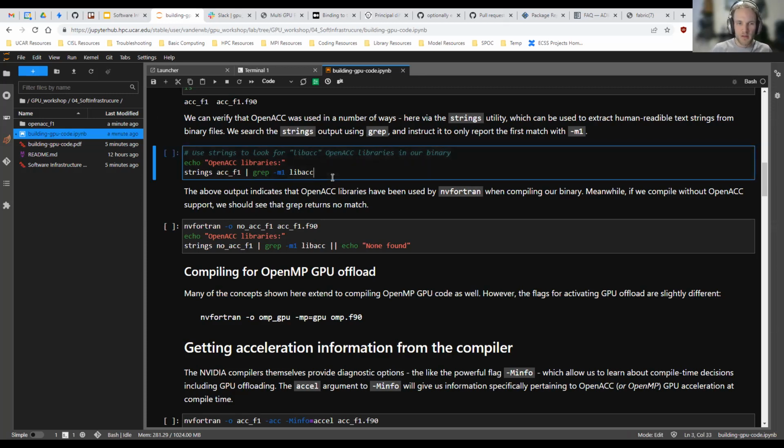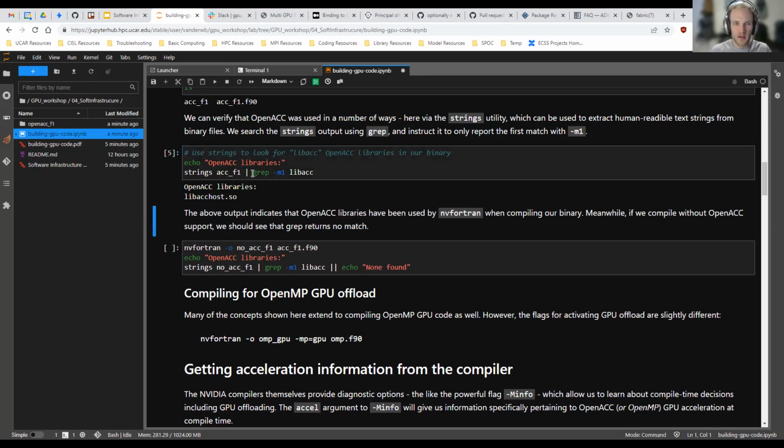So if I run this code now, I can see that I've echoed OpenACC libraries, and in fact, libacchost.so was a reference that was found in our executable. So that tells us that OpenACC was used by the compiler.